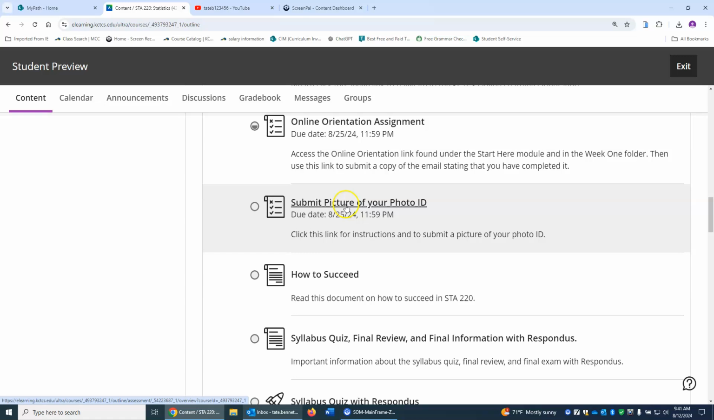You need to submit a picture of your photo ID. This could be your driver's license or school ID. Just make sure it's a clear picture where I can see your face and read your name on the ID. I may be using that to verify who you are with the final exam.